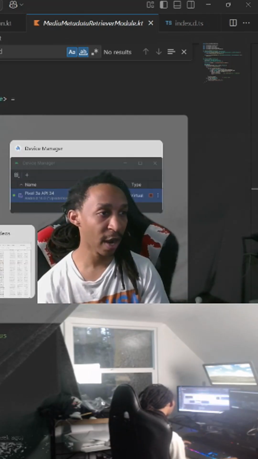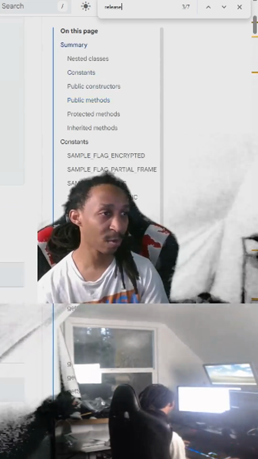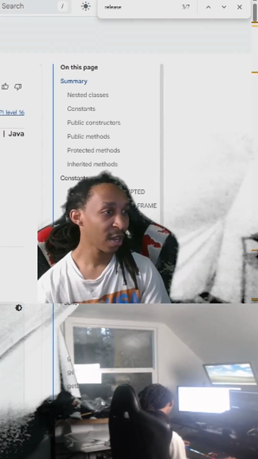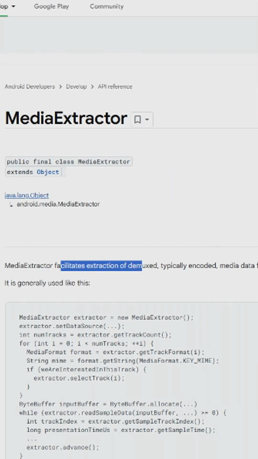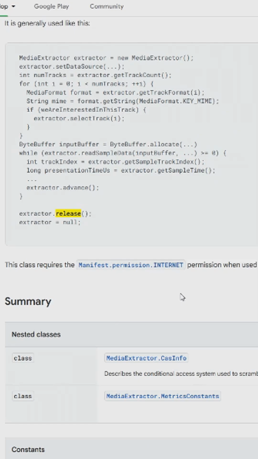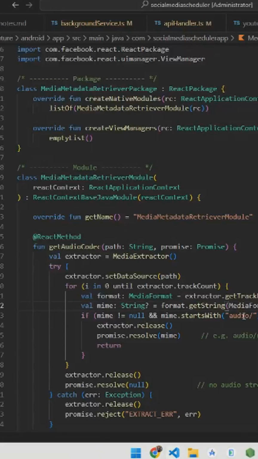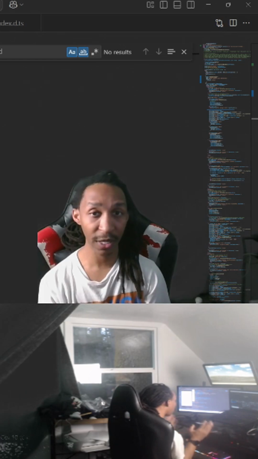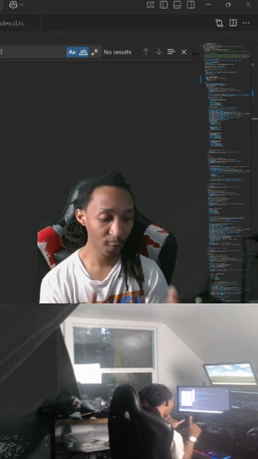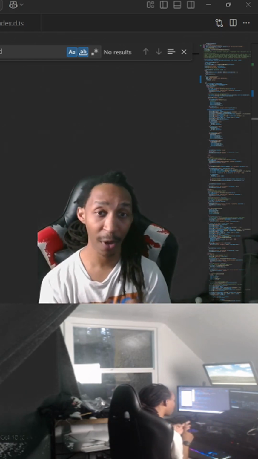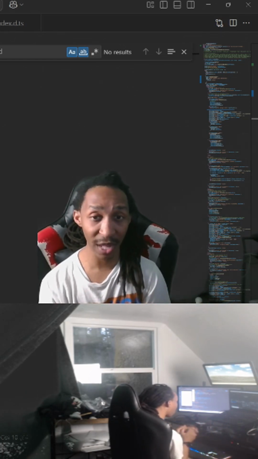If we go to the MediaExtractor, it basically reads out your media, essentially. It facilitates extraction of demuxed, typically encoded, media data from a source. It can do video, audio, a bunch of different things, right? And so I use that along with MediaFormat.KEY_MIME to basically find out the exact audio codec string. And when I got that done, that completed all the testing needed for doing text, image, and video posting to the main platforms that I wanted.